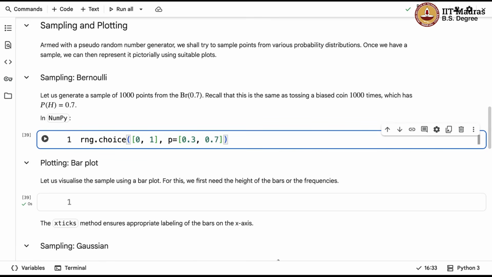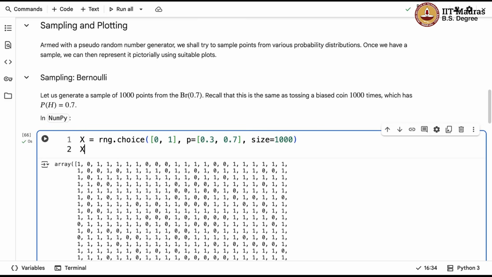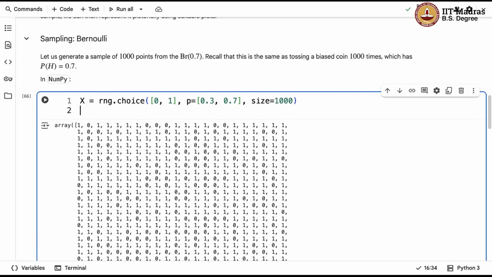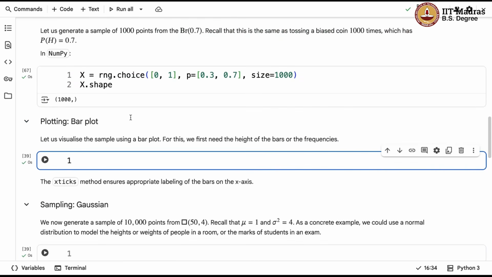Okay, that's your probability. And now I want to generate 1000 samples. So size is 1000. So I want to toss the coin 1000 times. So the result, let's call it x sample, and this is how x will look like, right? So it's a bunch of zeros and ones. What is the shape of x? It's 1000.